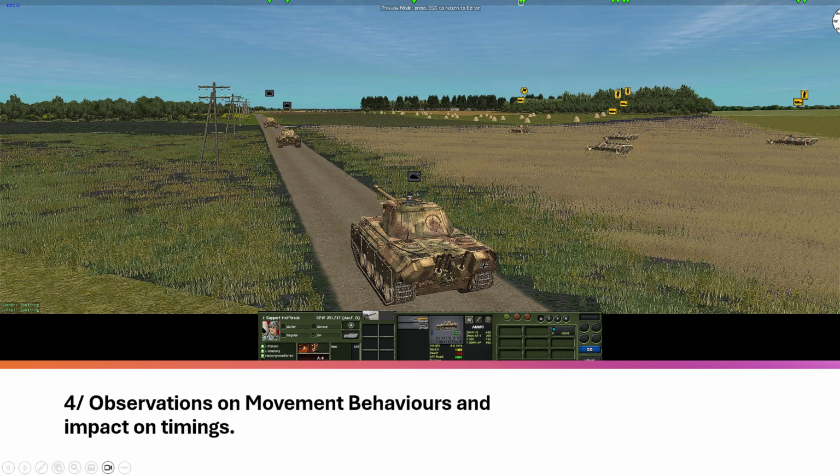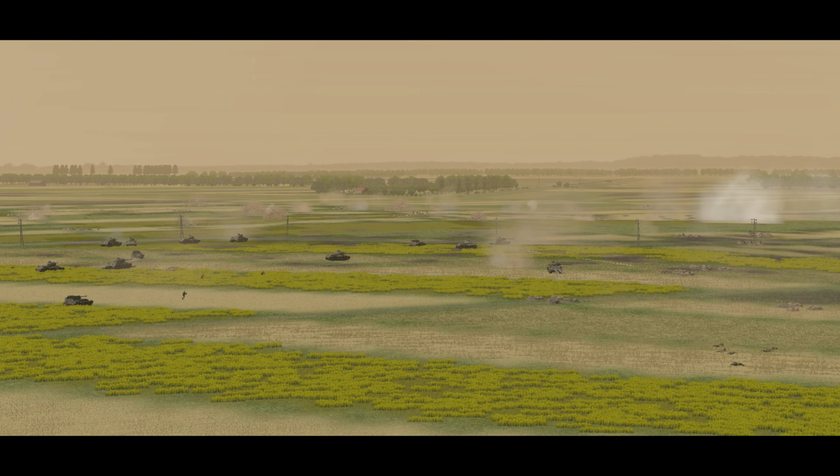Observations on movement behaviours and impact on timings. There are three things to keep in mind regarding your AI group series of orders going to plan, as in creating the movement tactical effect you seek in a particular series of orders.